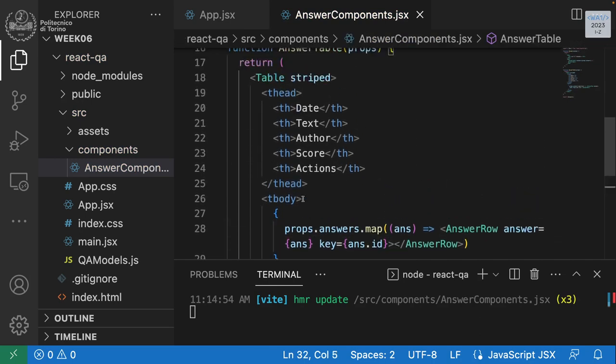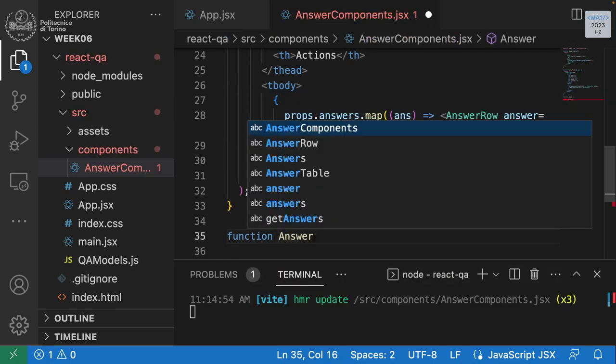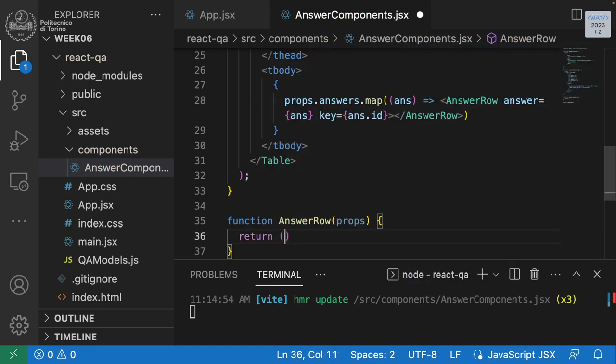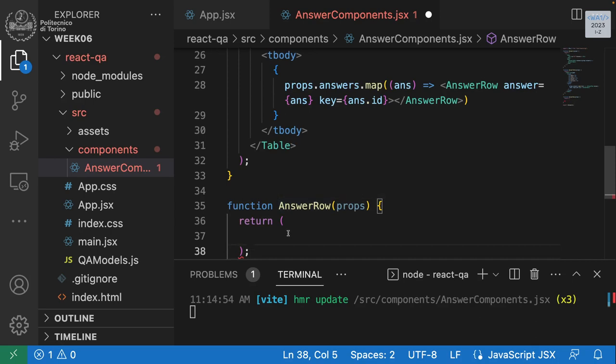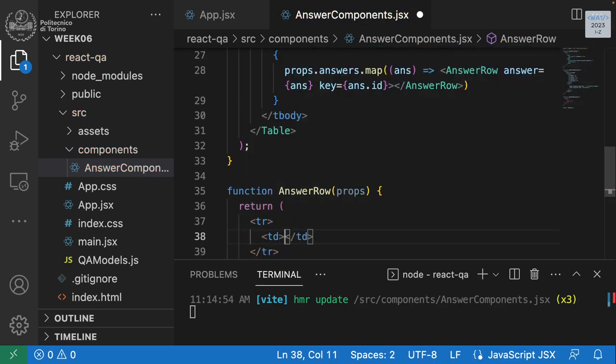Good. So you understand the game, and now we can create the function that is answer row, that will receive props, because it's the answer, and we'll need to return something. We said one component for everything except the action and one component for the action, so it could return two components, but since we have 10 minutes, let's avoid the action for now. Let's just return the data of the table. So we can say that it returns a TR with inside a TD for each element.